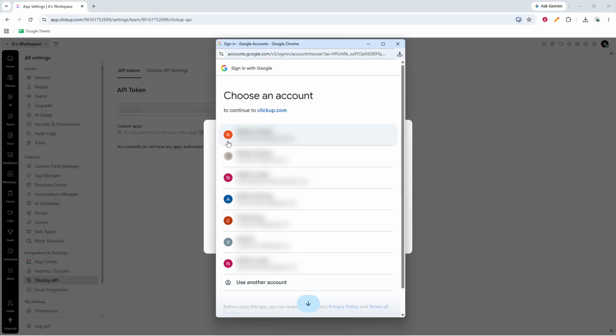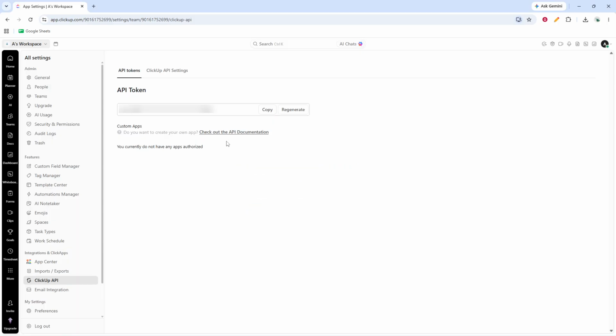Next, complete the Google authentication process. Depending on your setup, this may include confirming permissions or verifying your sign-in. Once the verification is finished, return to ClickUp and your API token will be generated automatically. When the token appears, click Copy next to it to copy it to your clipboard. This makes it easy to paste into the app, automation, or integration where you need it.